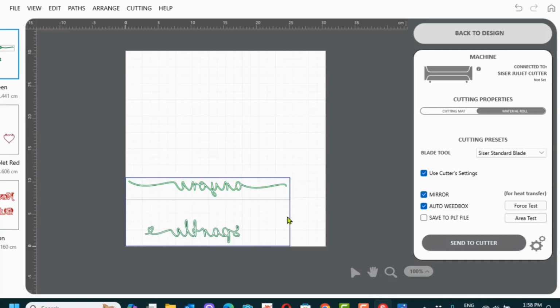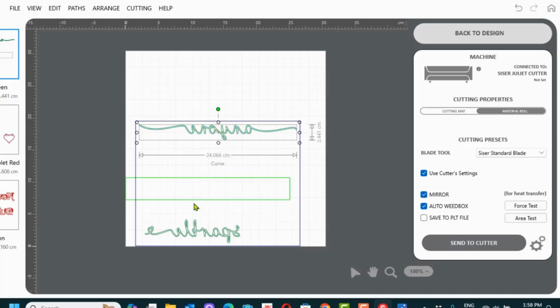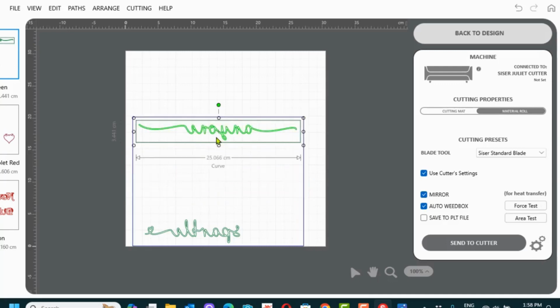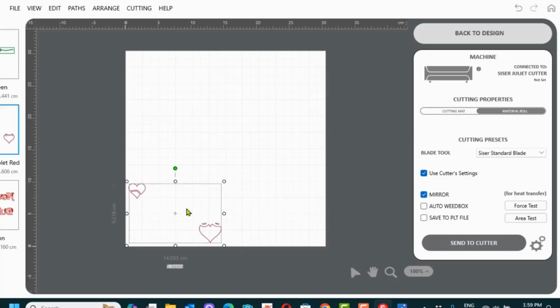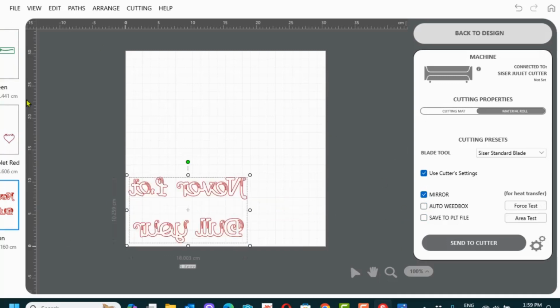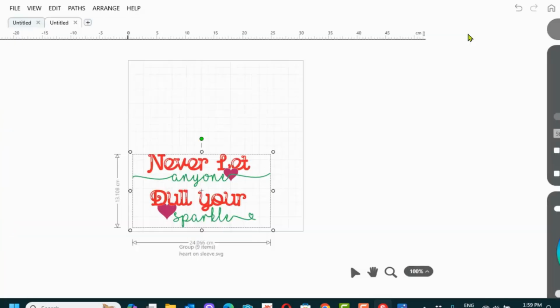Now, please do remember that when you go to move things, okay, so that second weeding box that I did, it's not attached to that. You would need to select both of them and then group them for them to stay together. And that just makes it nice and easy. I find it much easier to do it in the send screen.